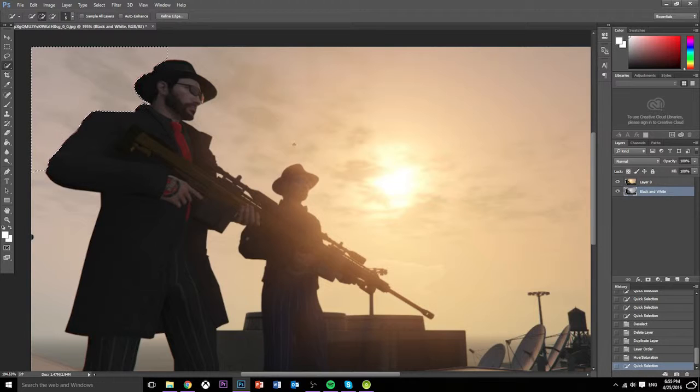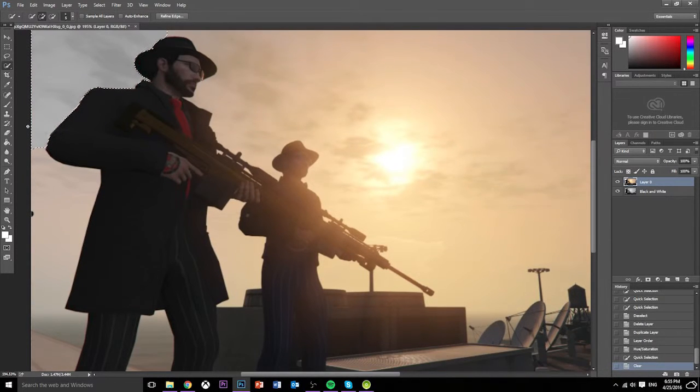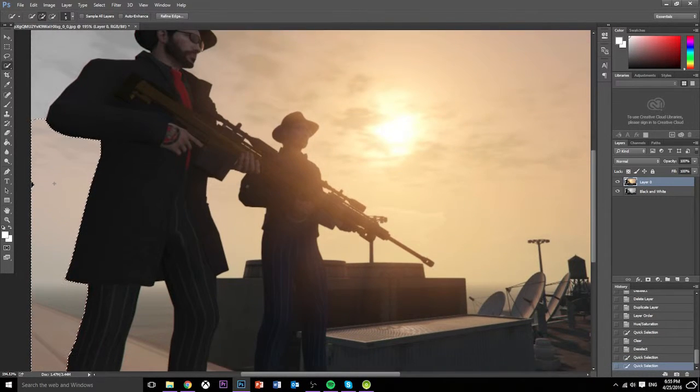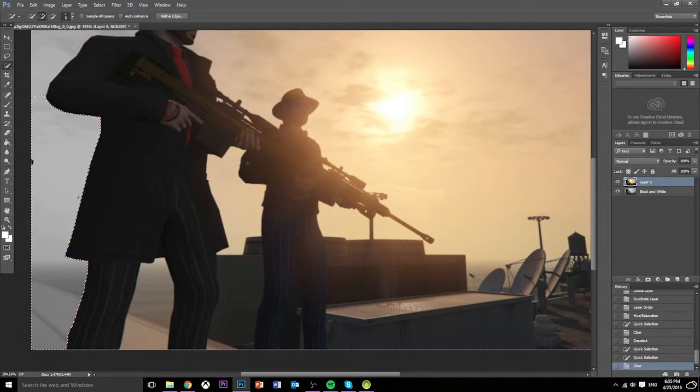Oh, I was on the wrong layer, so now I've got that bit selected. I'm on the right layer, press delete, and you see how we've gone straight from colour to black and white. Okay, so I'm going to deselect that, select the next bit, and delete that bit.